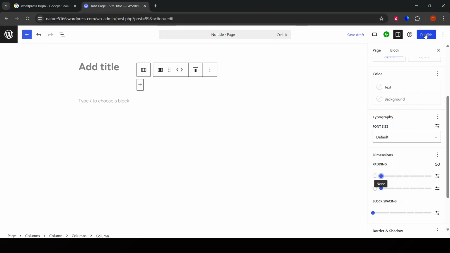By following these straightforward steps, you're now well equipped to enhance your WordPress pages with text and images aligned side by side, adding depth and engagement to your content.